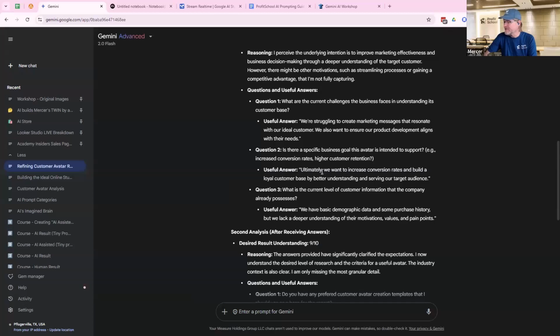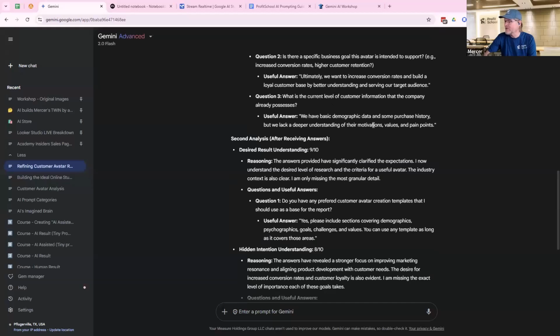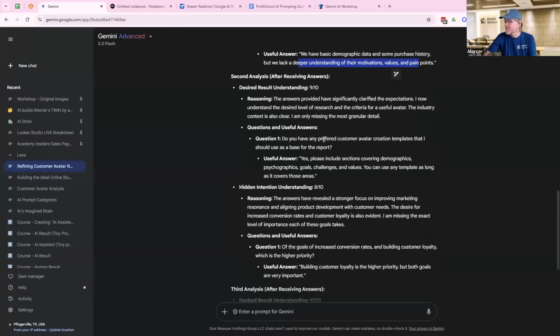And then demographic, business goals, increase conversion rates, build loyal customer base. That's fine. Struggling to create messages with their ideal customer. Yes, that's perfect. And demographic data, purchase history. That's exactly what we want. We need to understand the motivations and pain points. So preferred customer avatar creation templates. Perfect.